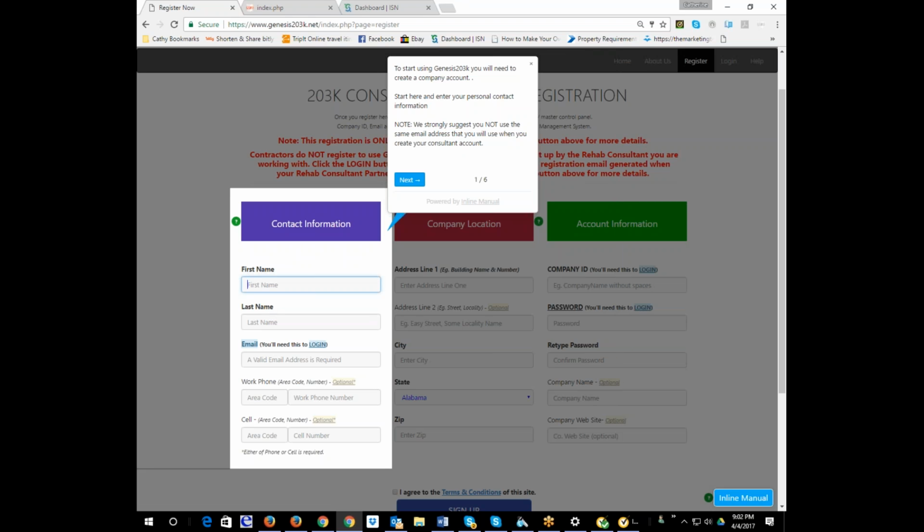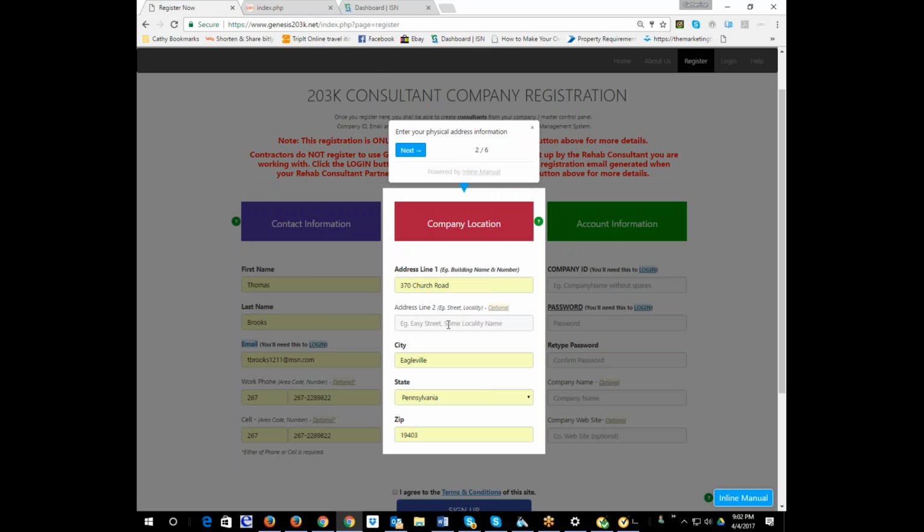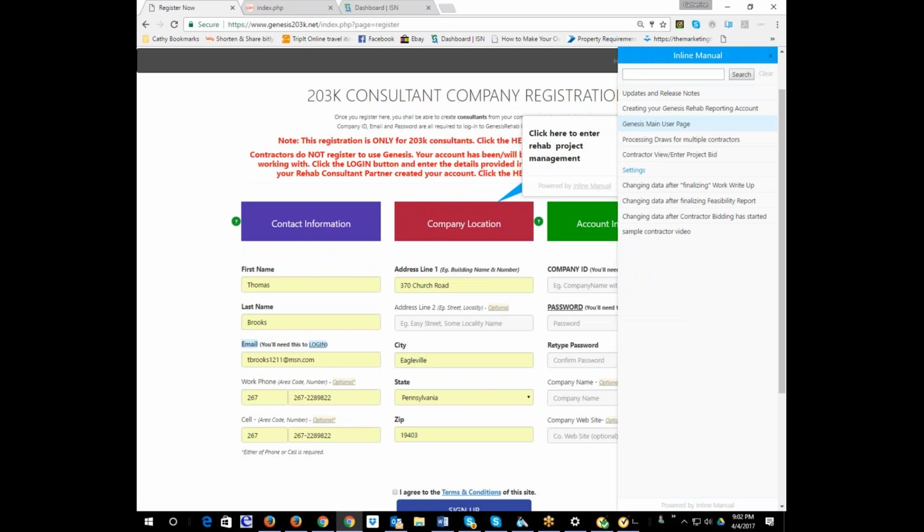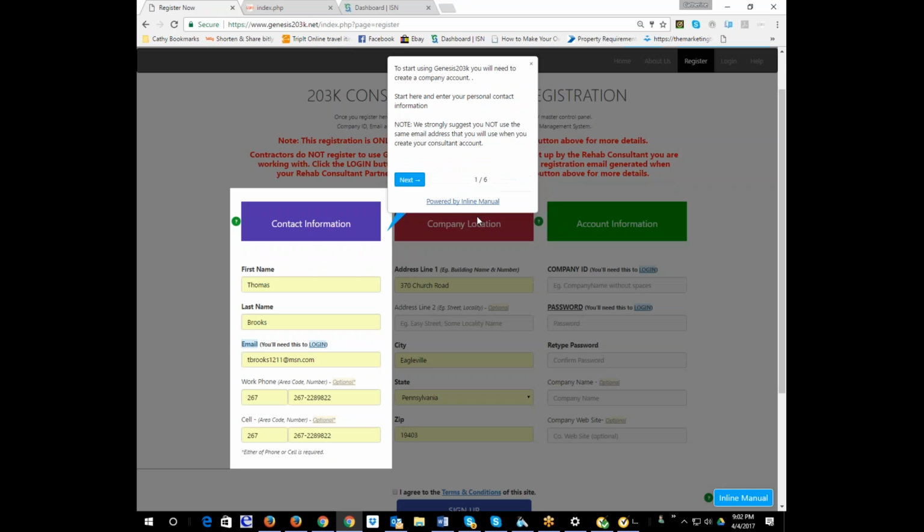So once you finish filling in your name and your email, your phone numbers, you hit the button that says next, and then it asks you for your company location. Once that is automatically populated for you, or however you want to do it. And if you're not sure of anything, these little question marks give you additional information. Click here to enter project management. So we're going to put the company information here. So let's go back to our inline manual. All right, so we hit that.